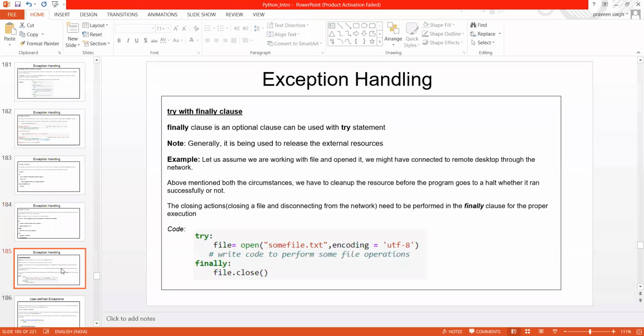Now let me cover this one as well. We can also use try with the finally clause. Okay, before that, let me share the same screen.